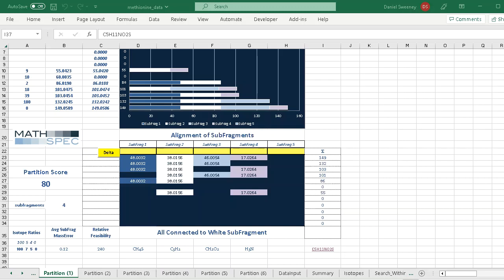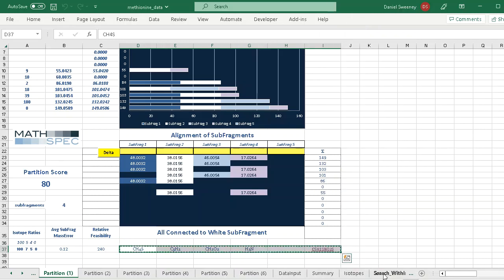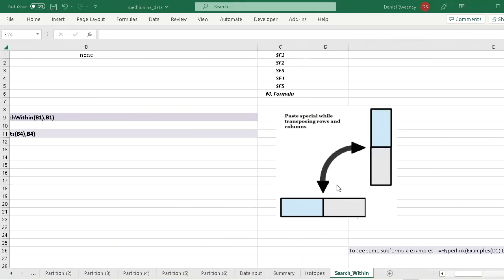Let's copy row 37 of partition 1, and we'll go to Search Within. The figure here is a reminder to use paste and transpose to get the row into a column. We want to use this paste. Now we need to copy the molecular formula and paste it into cell B1.